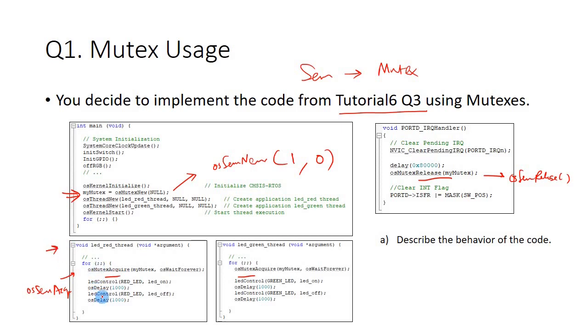And once it runs, what will it do? It will call os mutex acquire. Since the mutex has already been created, when I call acquire, I will be able to get it. So this will go through successfully, and I'll be able to control the LED to switch on the red LED. Once that happens and I call OS delay, I will have a context switch over to the LED green thread.